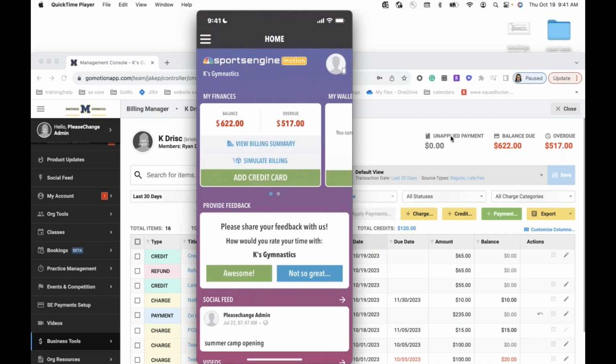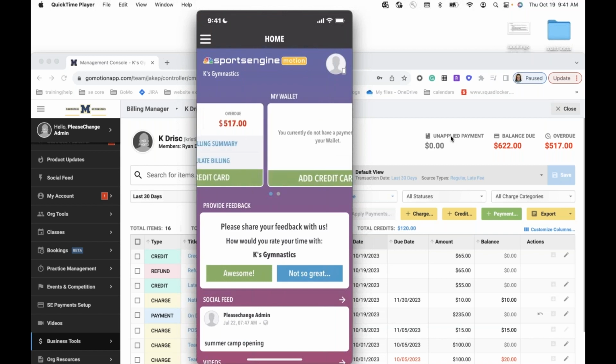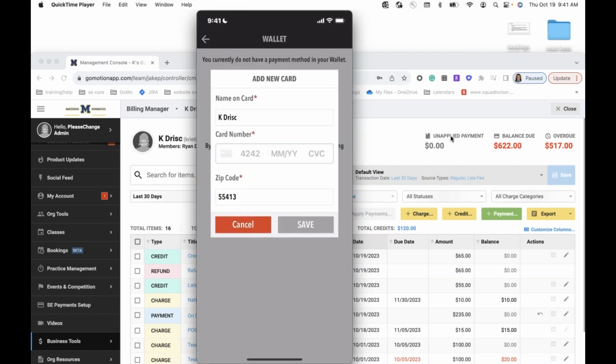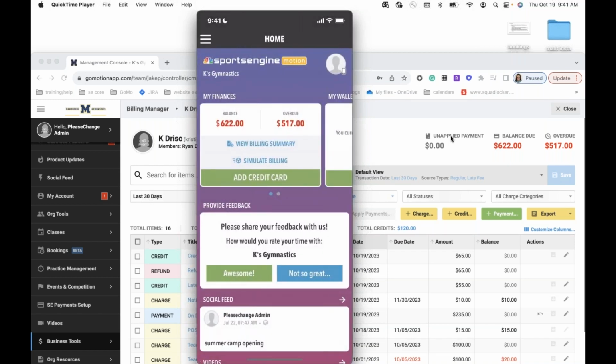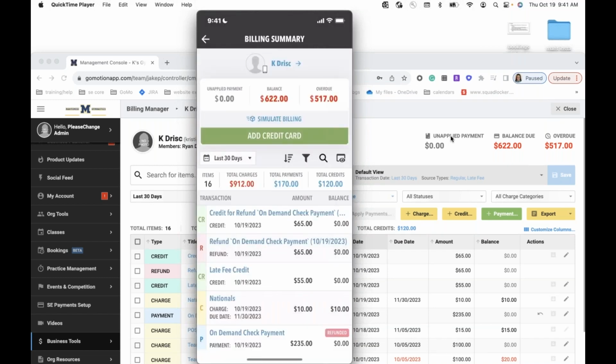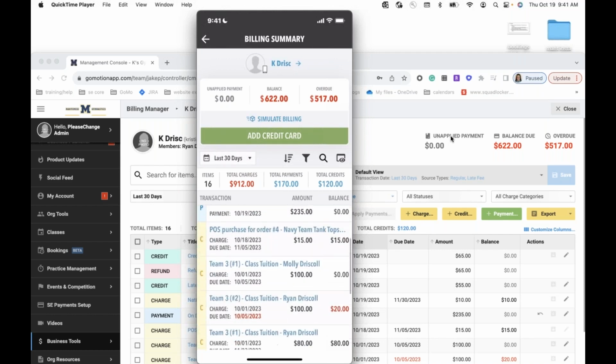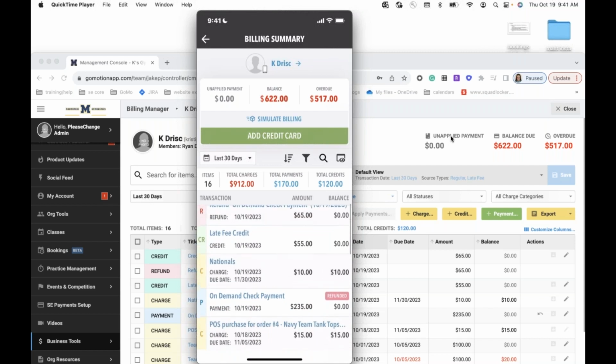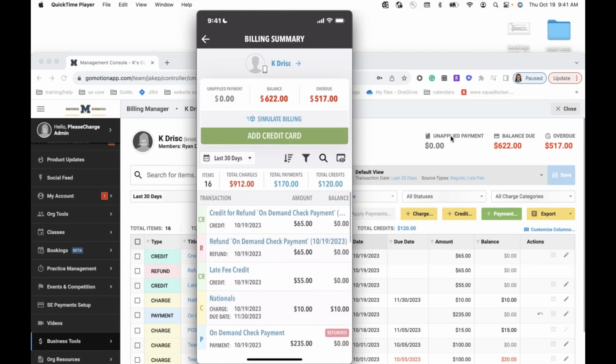So again, parent and guardian, this is what they're seeing. They can simulate their billing, view their summary, add their card on file. So if I were to click that, again, it's telling a parent, here's how you can go add your credit card. But if I went to my billing summary, I should see that family ledger, the credits we've added, the refunds, all of that right from here. So again, you see I have a big green button to go add a credit card on file or simulate the billing out.